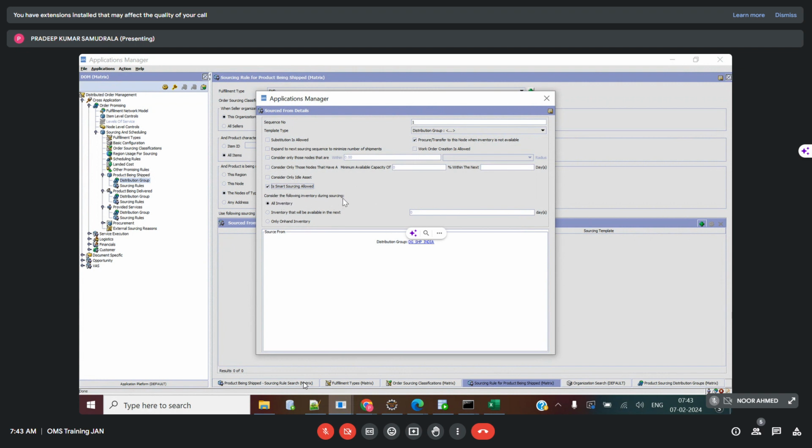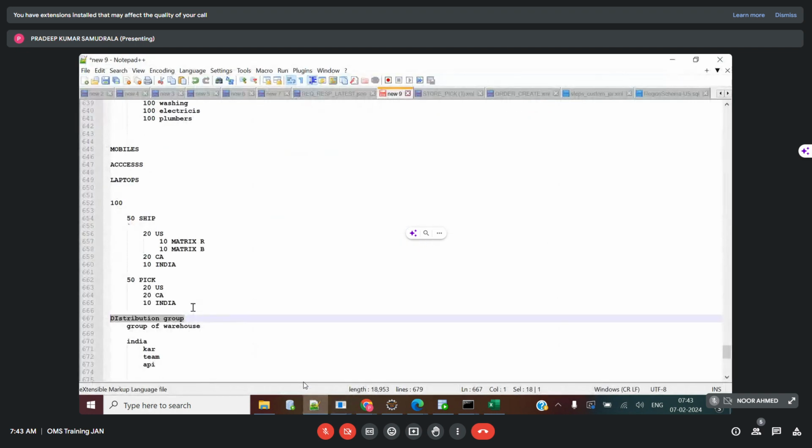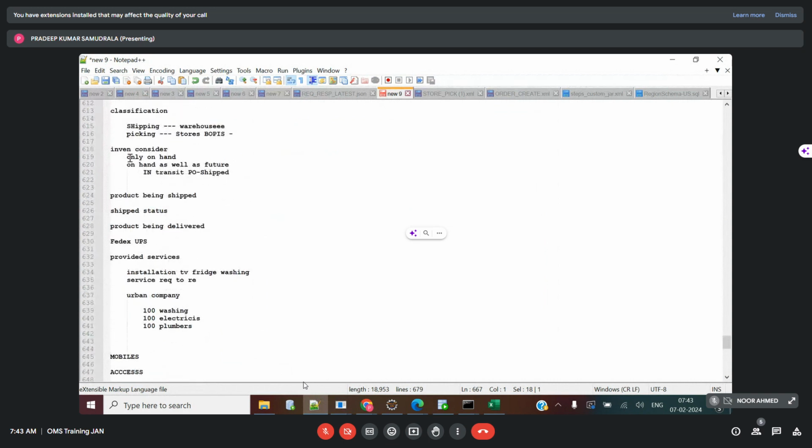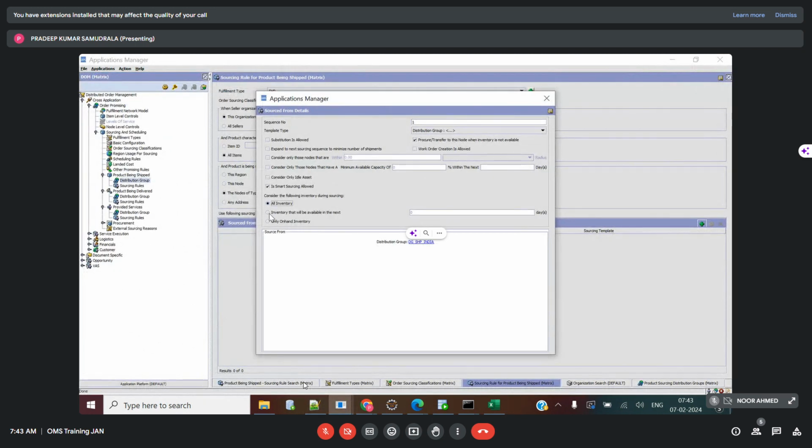And consider the following inventory during sourcing. Do you want all the inventory, or only on-hand inventory, or inventory that will be available in the next 3, 4, or 5 days? This is what I was mentioning earlier. You can configure whether to consider only on-hand, or on-hand as well as future. Majorly people use all inventory, or only on-hand inventory. People don't use only future inventory, so they mostly go with all inventory.